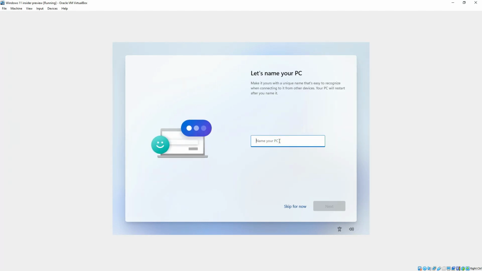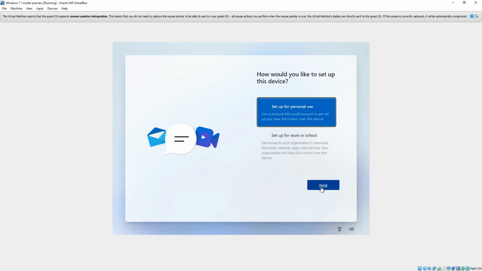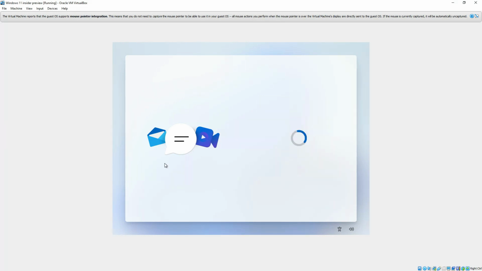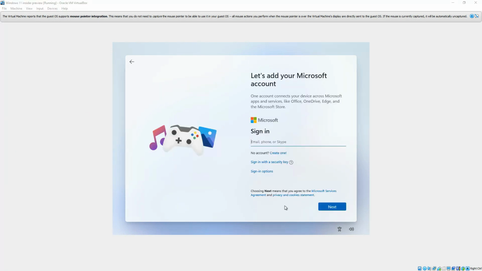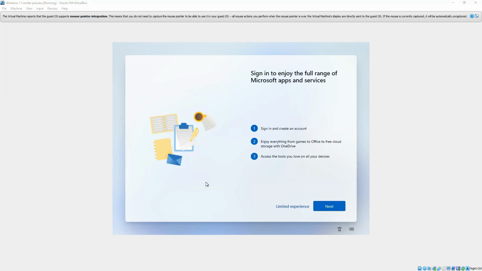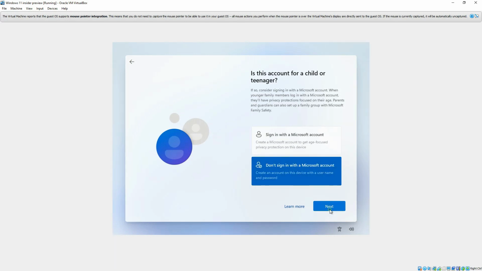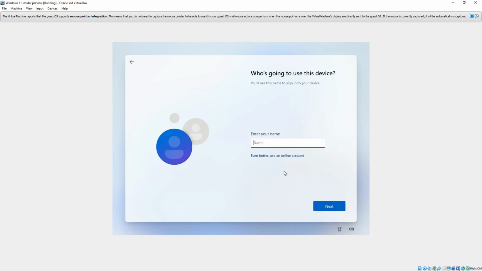It's asking for the name of your PC, so let's call it Windows 11, and proceed. Okay, so it's asking, I'll use it for personal use. Since I don't want to log in over here, I'll use the offline account, and then I'll press limited experience and don't sign in. And then I'll type in a name, and you can choose a password. Since it's for testing purposes, I'm not entering any password, but it's highly recommended to have a password over here.